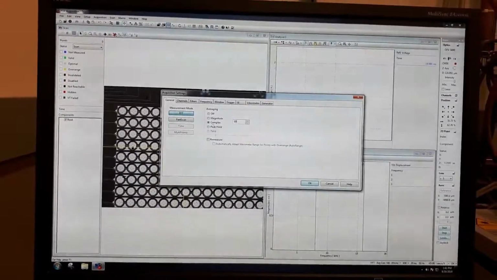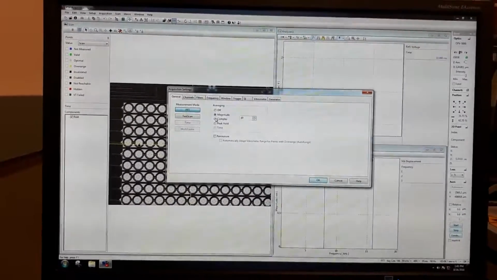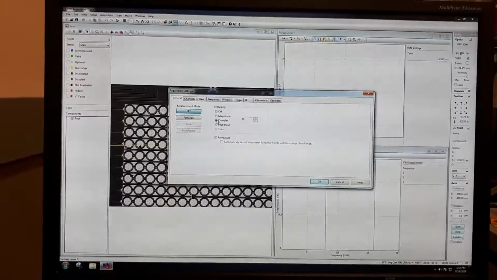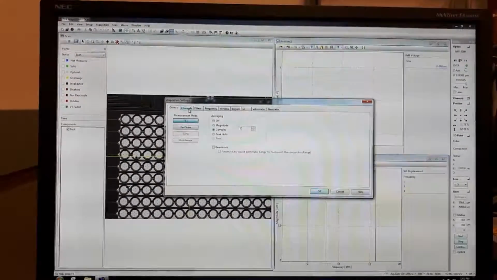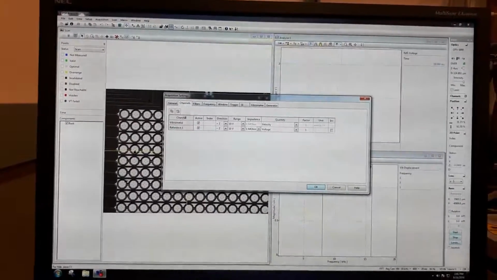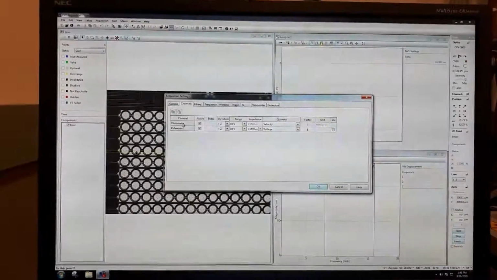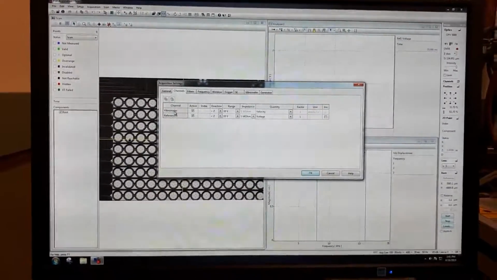There are different types of averaging: magnitude, complex, peak hold. But complex is a good one. It's like a good reference. So it scans 10 separate times and averages the result. Now we're going to the second tab, which is channels.